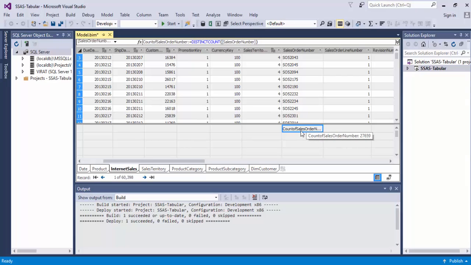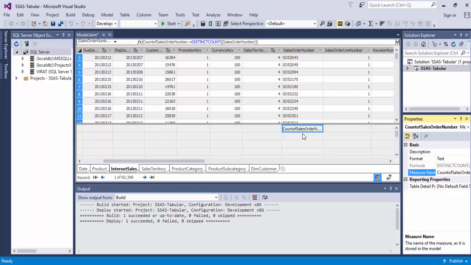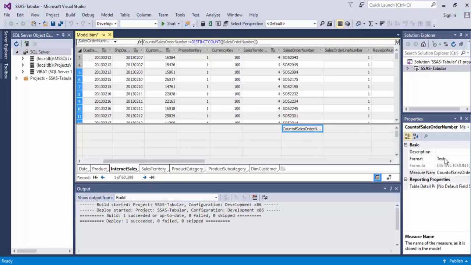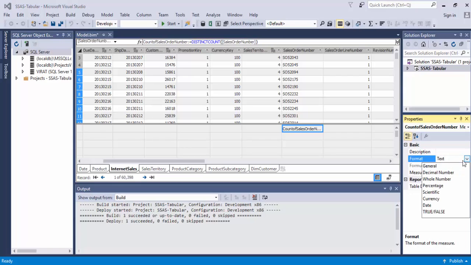When we took the distinct count of the sales order number, you can see the properties of it. By default, I'll go to the view properties window of this count sales order. Since we did the count on the text column, the format was selected as text, so you can give the whole number.